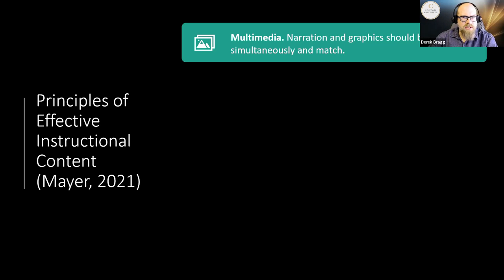This list of principles, I guess you would say, was actually developed for educational video, but it does transfer to presentations as well. So let's go through some of these principles. The first one, multimedia: narration and graphics should be used simultaneously and they should match. Any visual should ideally coincide with the topic at hand. It's just a way of aligning the visuals that you're using with how they impact the message that you're trying to get across.